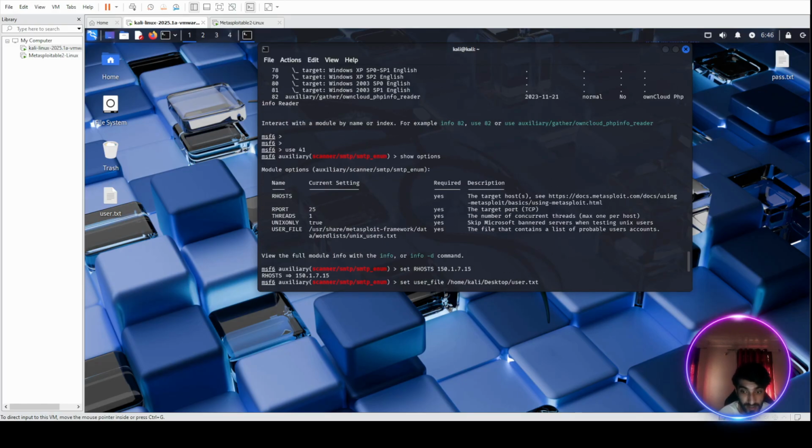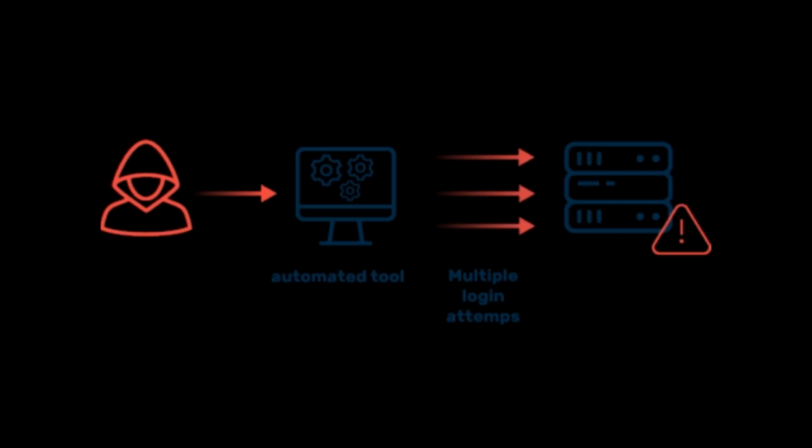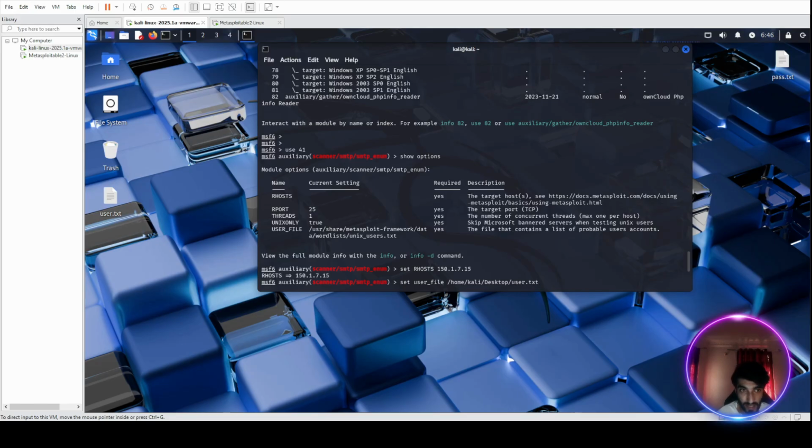Once attackers know which usernames are valid, they might brute force those passwords with tools like Hydra, and we have many others as well. They can craft phishing emails, and they can try privilege escalation on found accounts. So I will give you a tip: always use strong authentication and disable commands like VRFY and EXPN if not needed. Thank you guys, and that's it for today's tutorial.